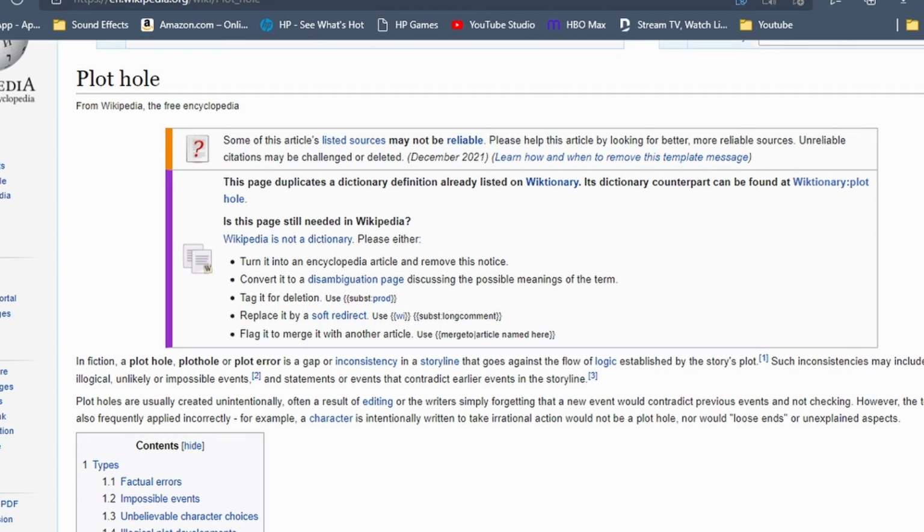Okay, so I'm going to use Wikipedia to help me explain what a plot hole is. Plot hole, Wikipedia. Very trusted site. There's no way I edited this, right? So let's see what a plot hole is. In fiction, a plot hole or plot error is a gap or inconsistency in a storyline that goes against the flow of logic established by the story's plot. Such inconsistencies may include illogical, unlikely, or impossible events and statements or events that contradict earlier events in the storyline.